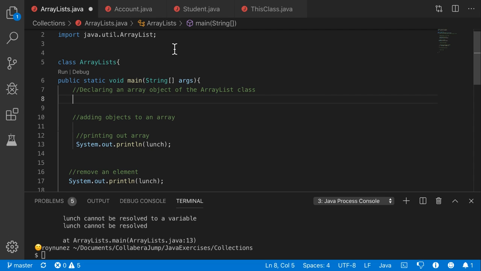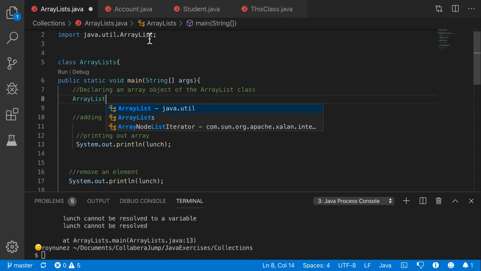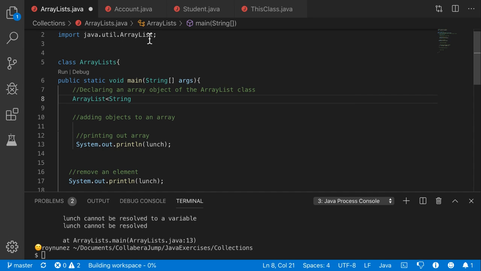As you see here, I am importing the ArrayList class from the Java util library to use this ArrayList. To declare an array object of the ArrayList class, we use the ArrayList keyword and define the data type. We're going to fill it up with string elements. Let's give it a name. Here's where we name our array. Then we instantiate a new instance of the ArrayList class like this.